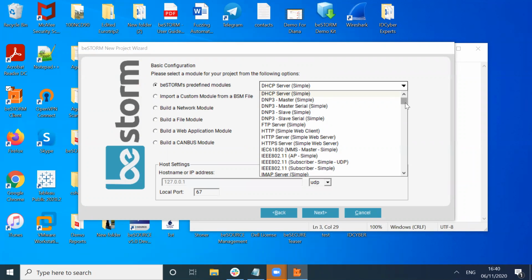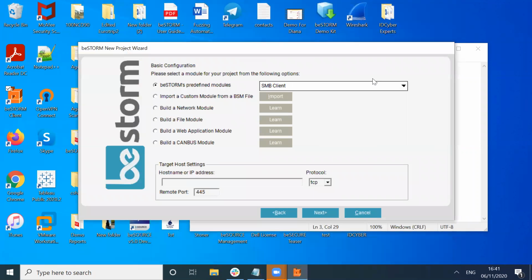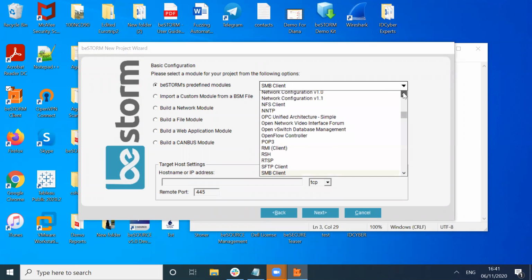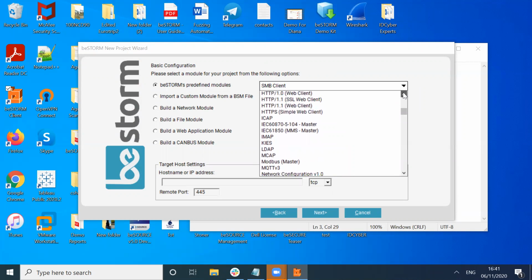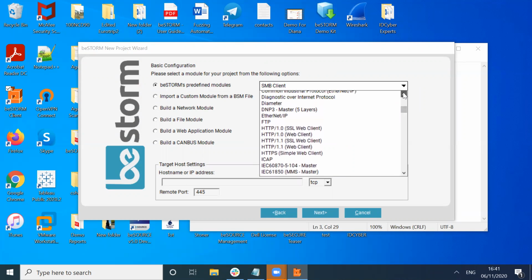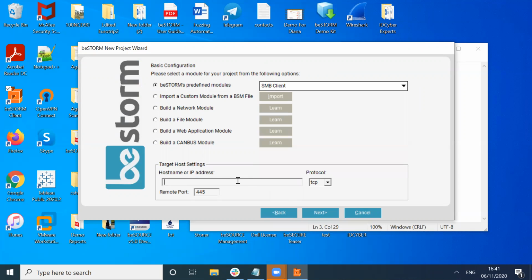So quick heads up, there is the ability to just type the letter S and then go over all the functionalities and all the modules until you find the SMB client, or you could also find it under network client, TCP client, and so on. So you can see here that it belongs to the TCP client. At this moment, you can also have a glance at all the modules and protocols that we offer. We have 260 predefined modules within beSTORM.